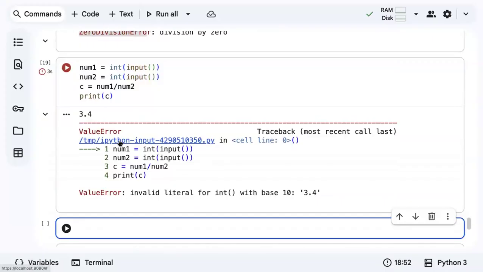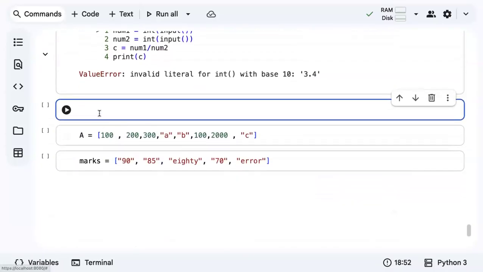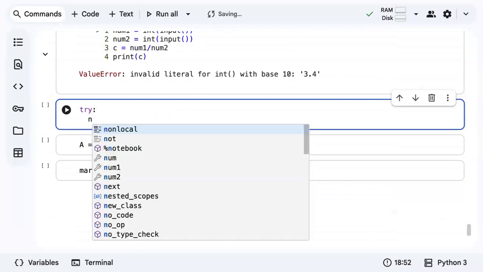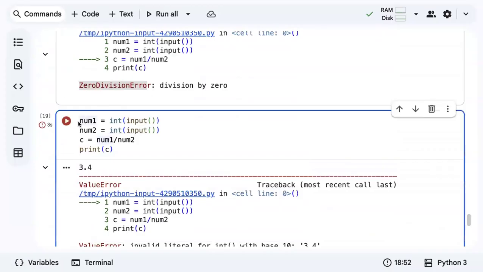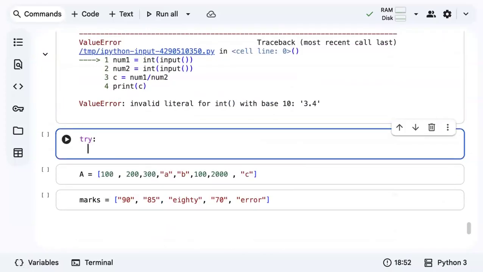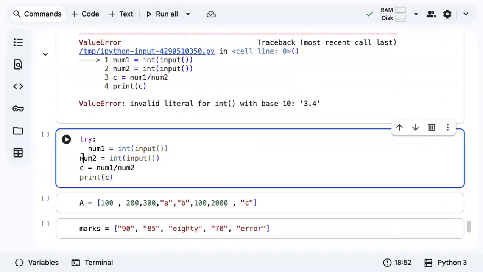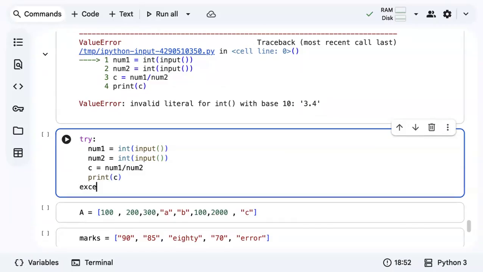For that, you just need to use a try and except block. See, I'll show you what to do. Just use a try block. Whatever code you feel would throw an error, this entire code would throw an error. So I'll write that code within a try block. Make sure you follow the indentation. So it's number one, number two, then this is the division process, and then print C. And then finally, I'll just say except.